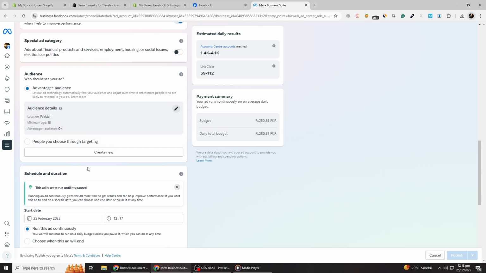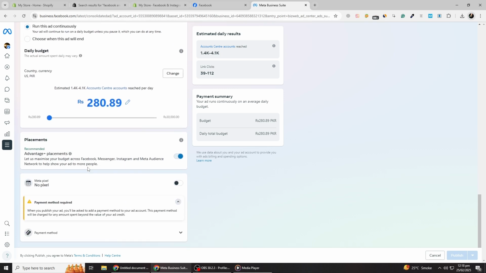Next, choose where your ad will be placed. You can allow Meta to automatically place ads on Facebook, Instagram, Messenger, and Audience Network, or you can manually select platforms. Automatic placements are generally recommended, but you can test different placements to see what works best for your store.